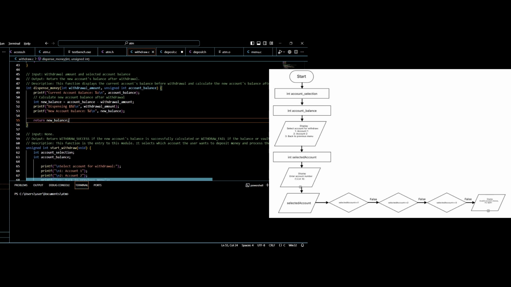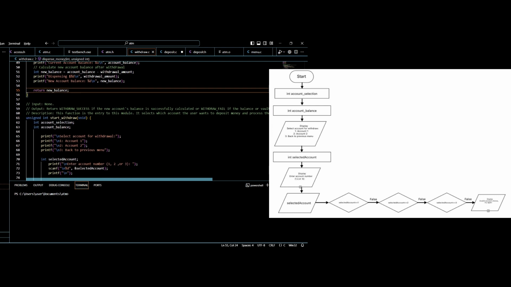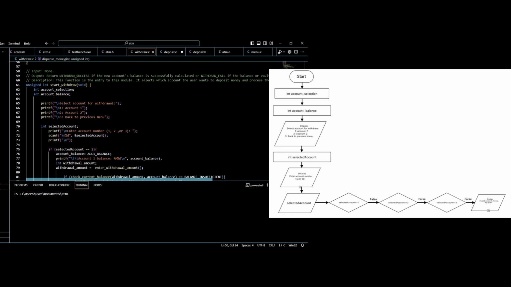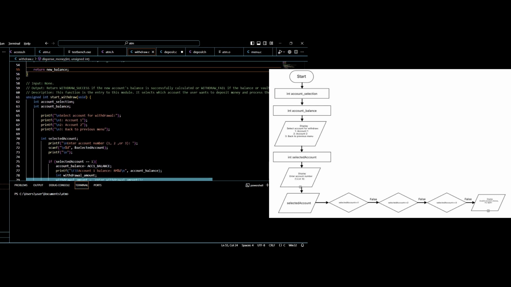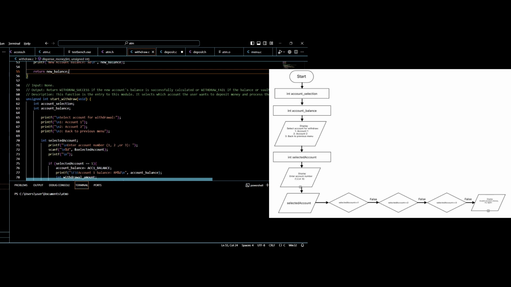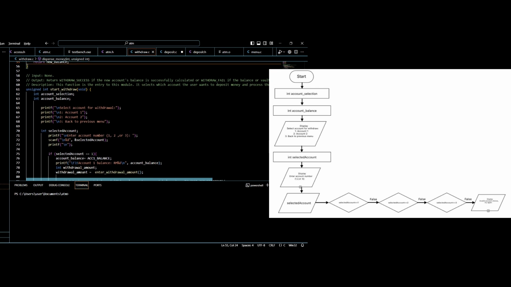In the start withdraw function, this part of the code is responsible for presenting the user with options to select an account for withdrawal. Firstly, printf "select account for withdrawal". This line prints a message on the console prompting the user to select an account for withdrawal.